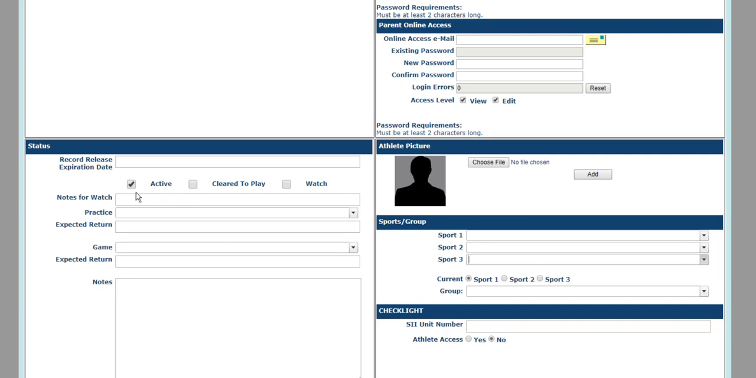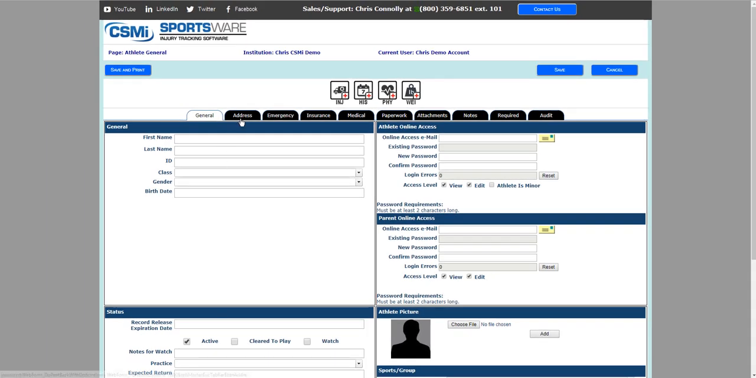You'll also see the status section where your athletes will be active, cleared to play. You can put them on the watch list, update practice and game status for coaches' reports, and notes for that coach's report.